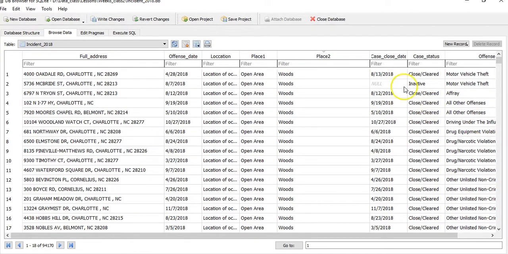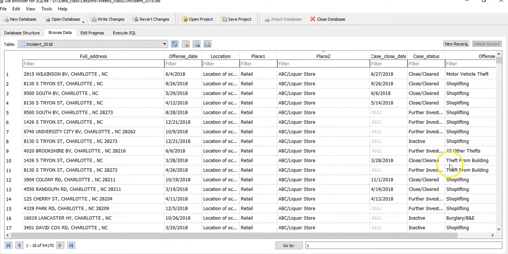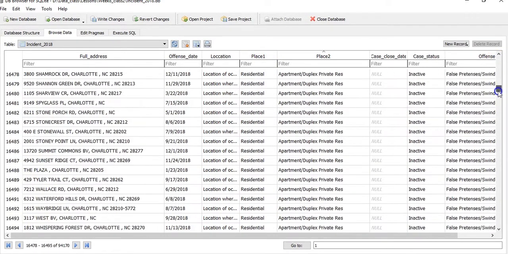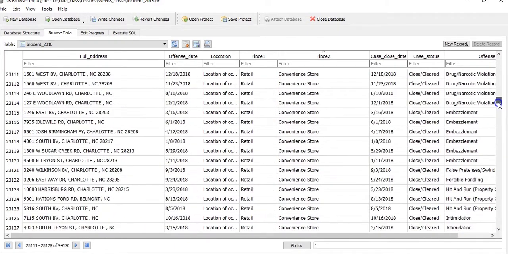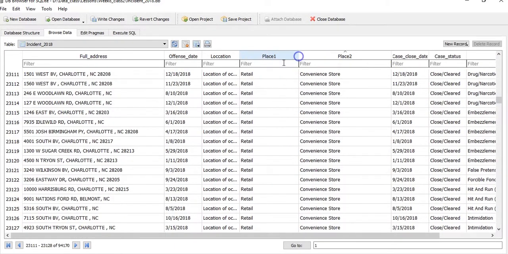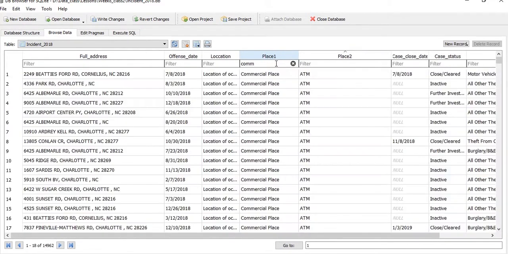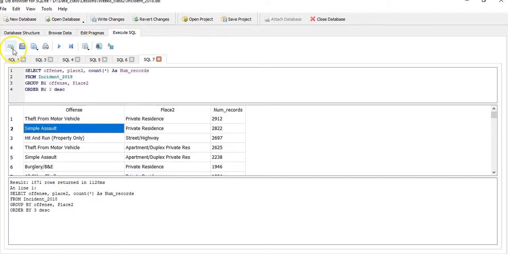So commercial place. Let me see if that's in place 2 or if that's in place 1. Scrolling down. I think it's in place 1. Let's do a filter. There we go. So it's in place 1. So I wanted to count how many times each offense happened at a commercial place. This is a little wrinkle. It's actually going to be adding what we already learned to our query. So go back to Execute SQL, add a new tab.